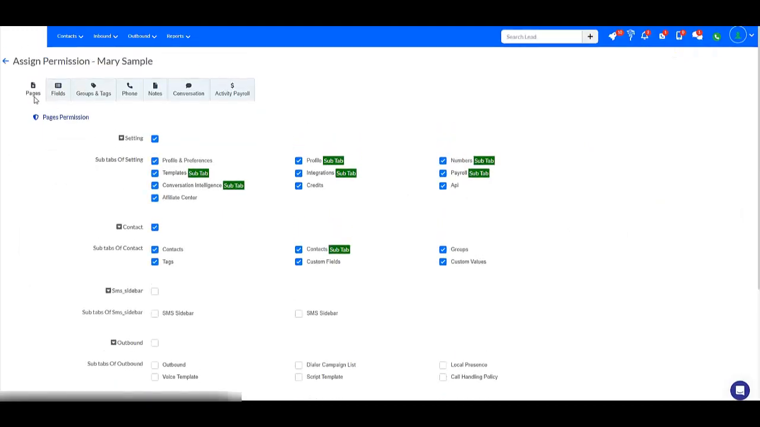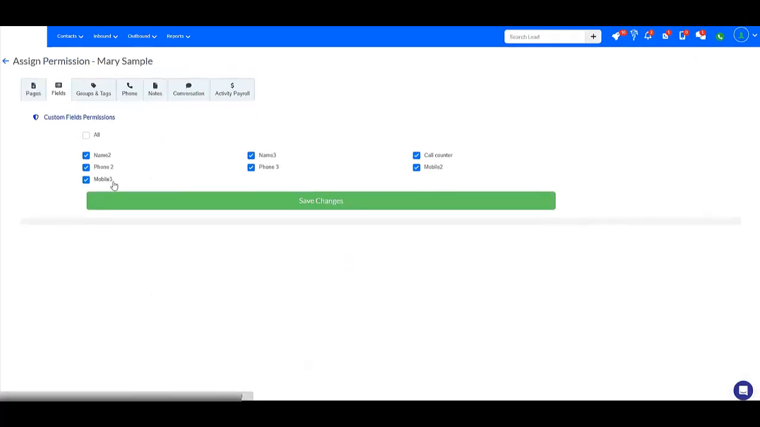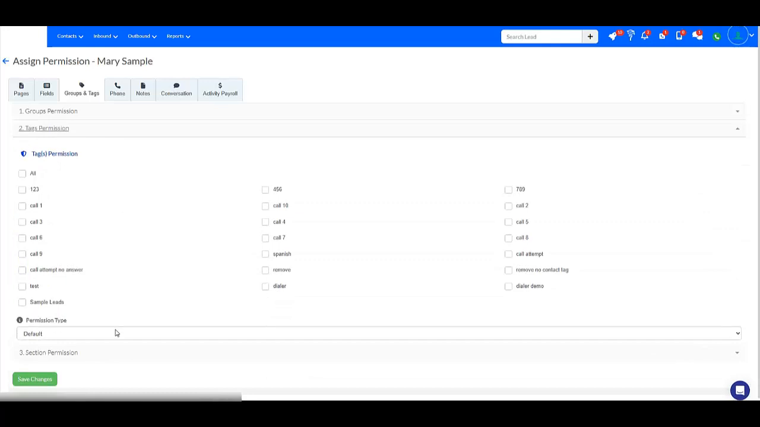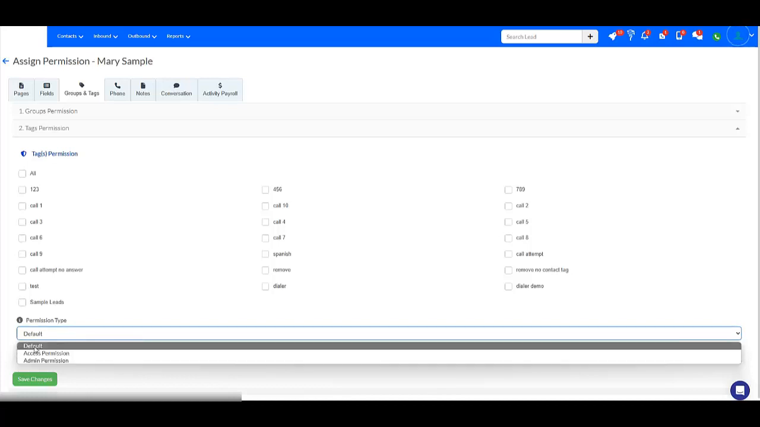Now, aside from the pages, you also have the ability to control other permissions in here. For example, which fields they have access to, which groups and tags that they have access to. Keep in mind, if you do assign the tags permission in this area, that it is going to modify the type of tag that your tag is. So it is advisable that you skip this.